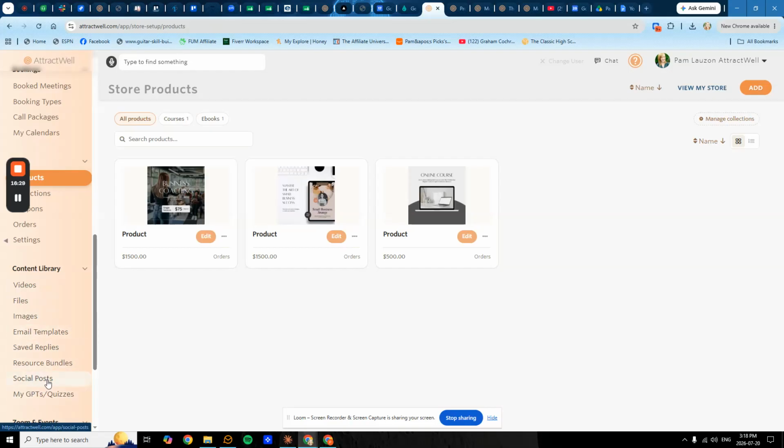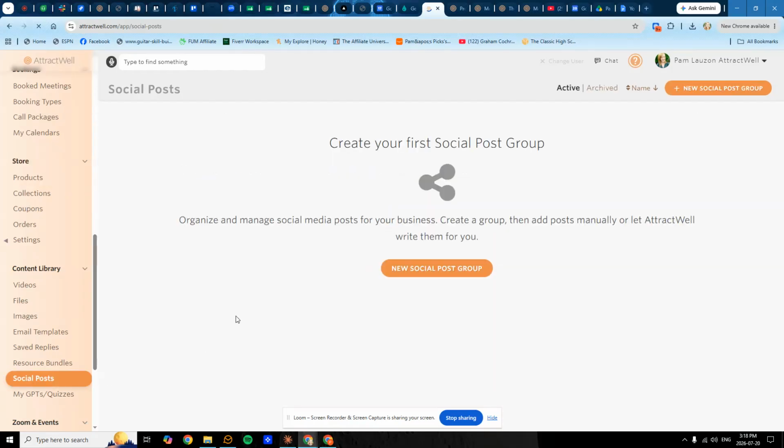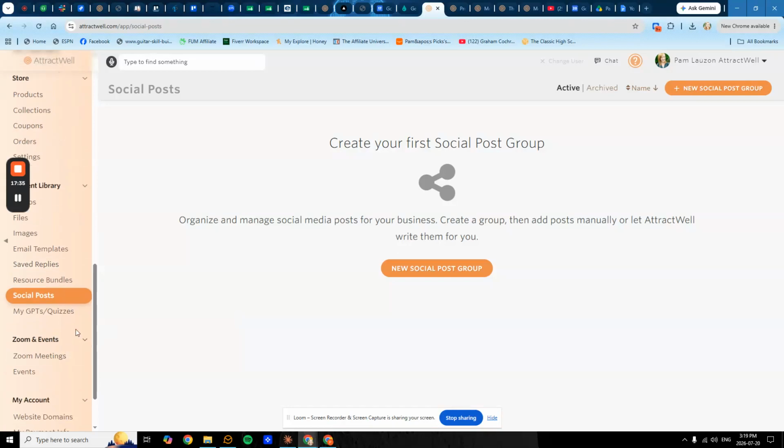Social posts is a new feature, and this does not schedule posts for you, but I think that's coming. In here, you can create your social posts and post to any social media platform from AttractWell. And then you can check it off if it's been posted yet. So it's a great way to organize your posts, plan your posts, and get them posted over on your different platforms. And then scheduling's down the road. I don't know the timeline on that, but this, again, is brand new. So it's pretty cool just to have it at all.